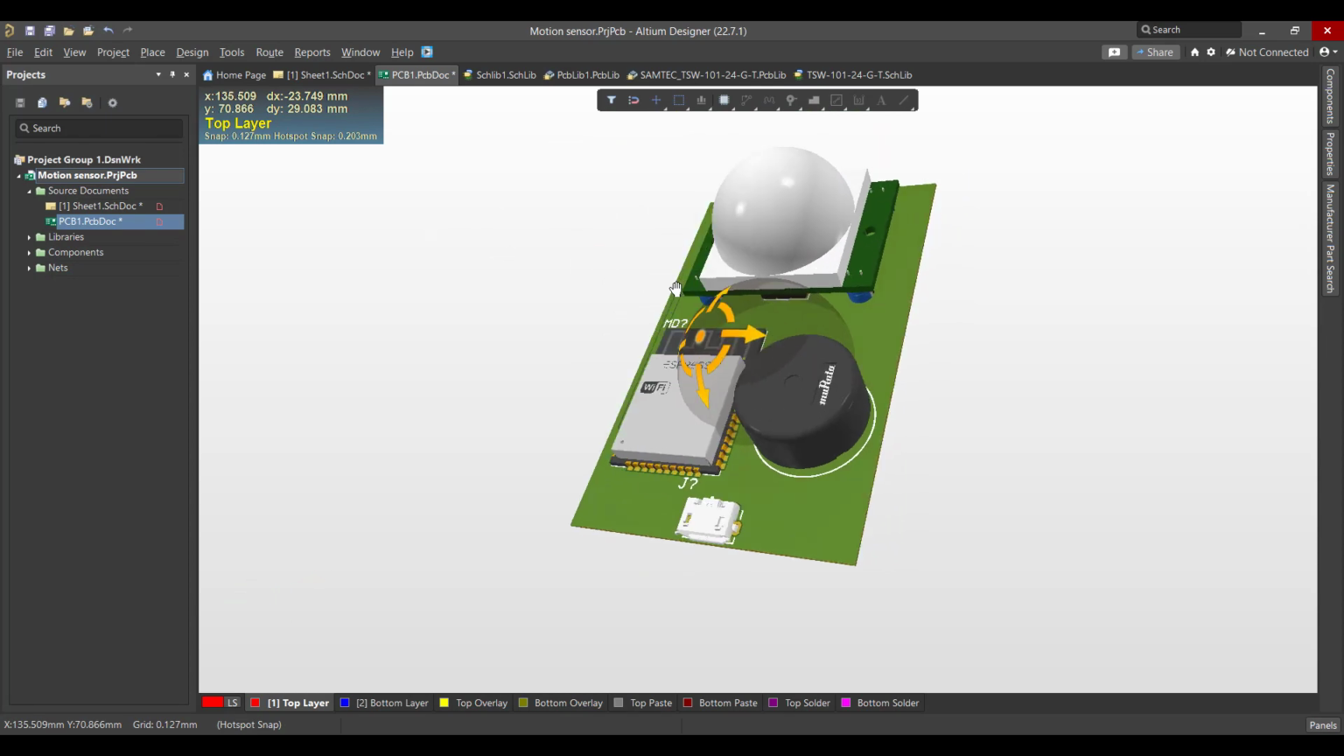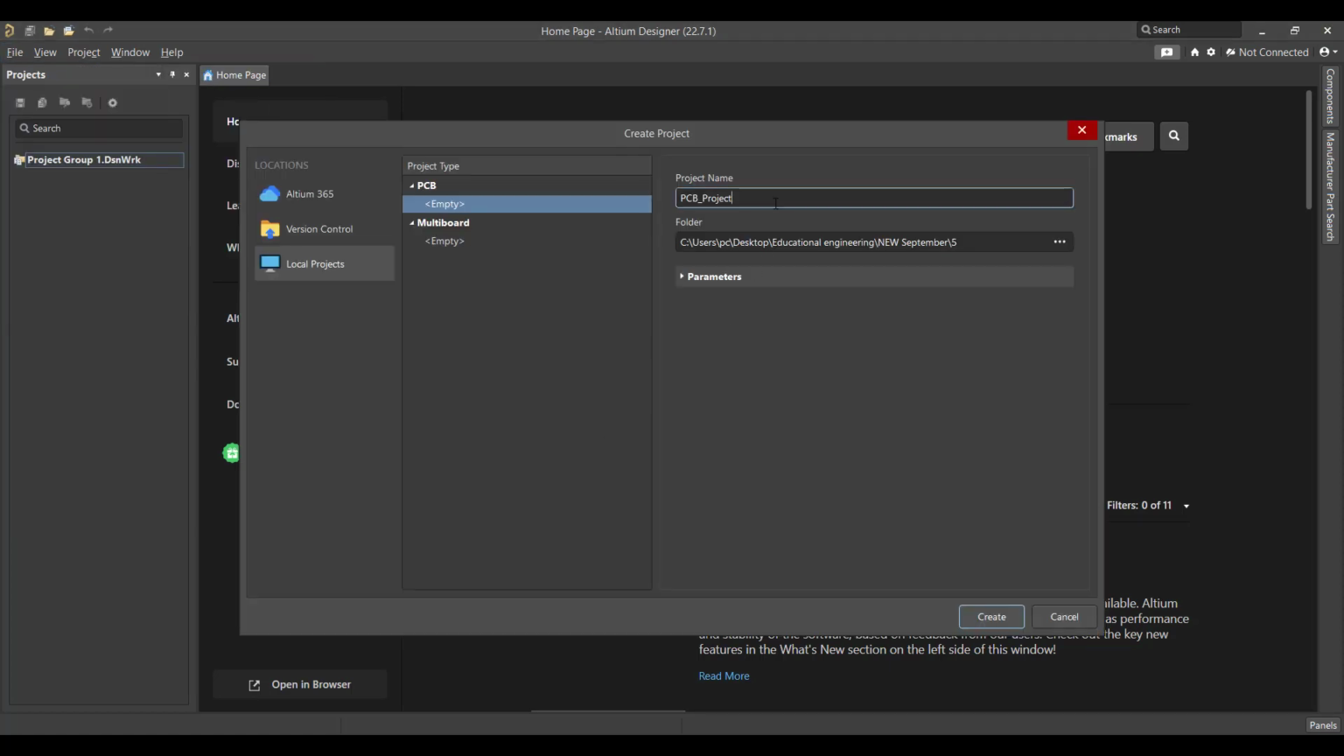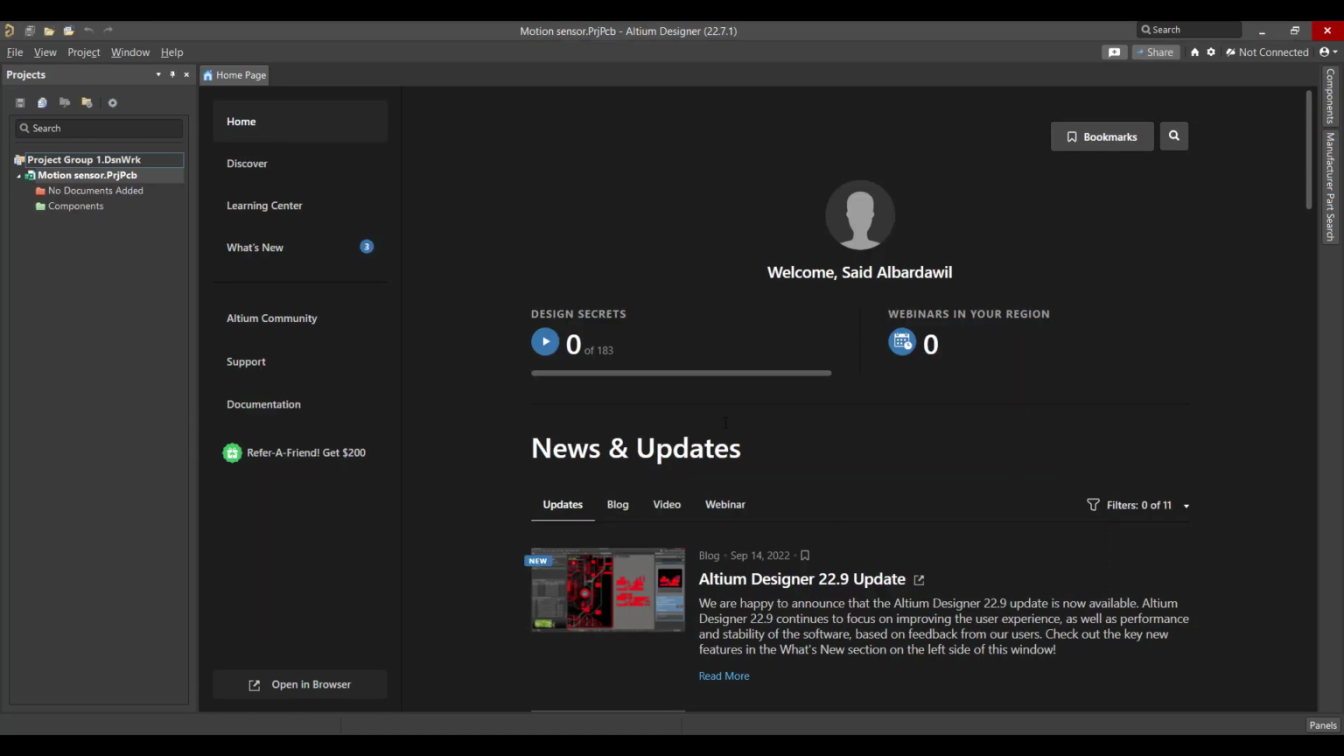So let's get started. First, we will create a new project. So we will go to File, New, Project. Then we will change the project name to Motion Sensor. Then we will select the folder and hit Create.